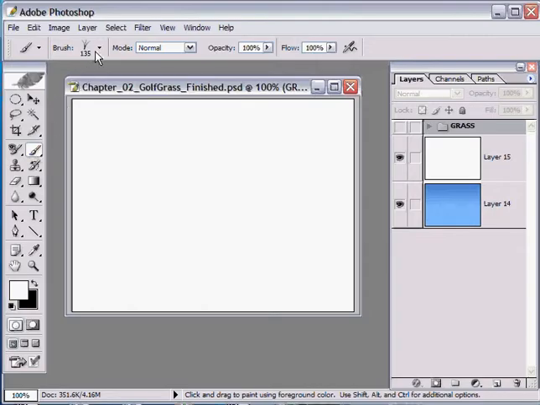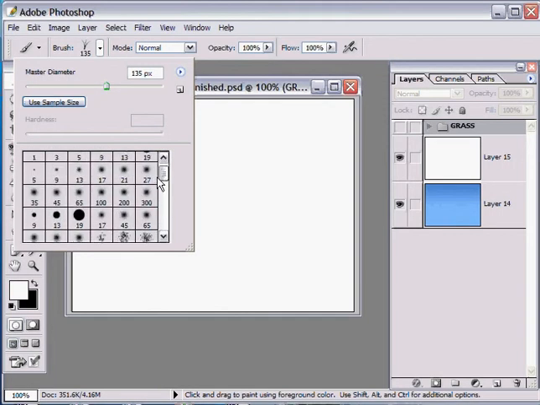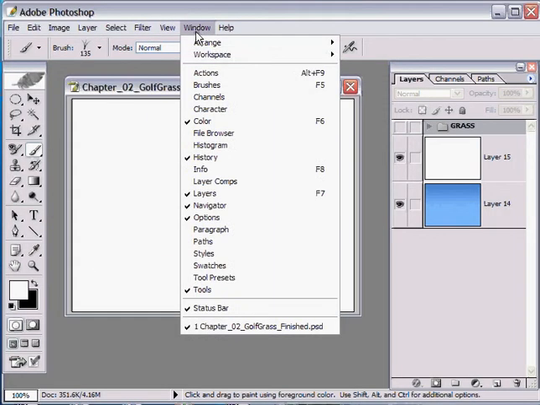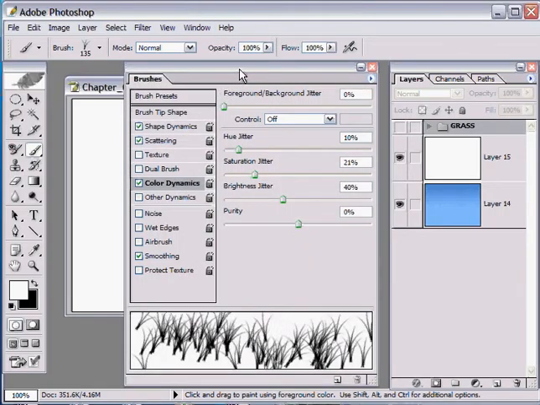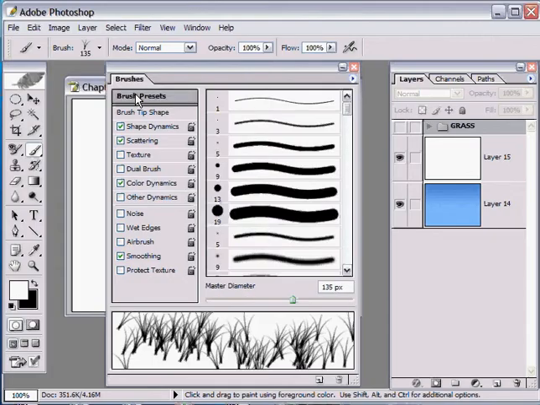So, select the brush tool, and you click on the options bar, you can get the basic brush palette. You'll see master diameter setting, hardness setting, and a brush tip shape in the bottom here. These are the simple settings. A lot of people don't know that if you choose Window Brushes, or hit F5, you can open up the Advanced Brush palette. This palette's got the same settings that we just saw, but it's got a lot more.